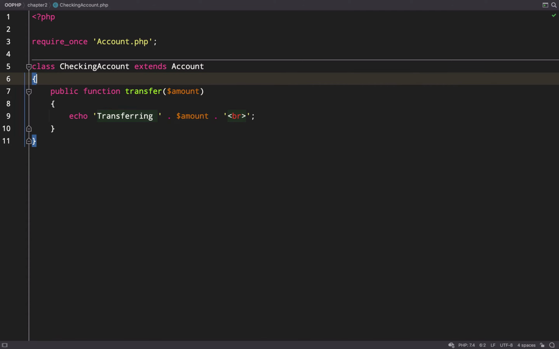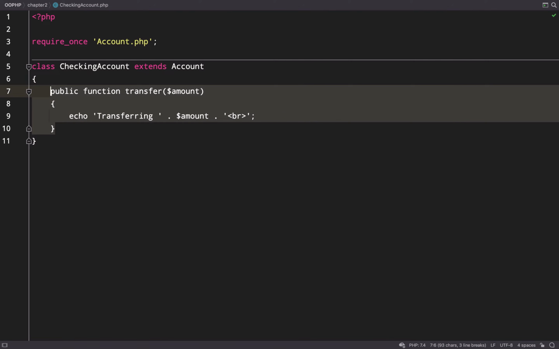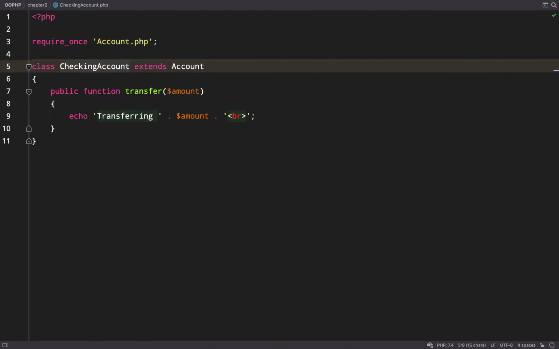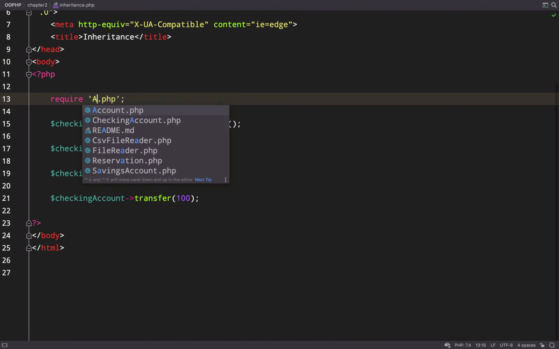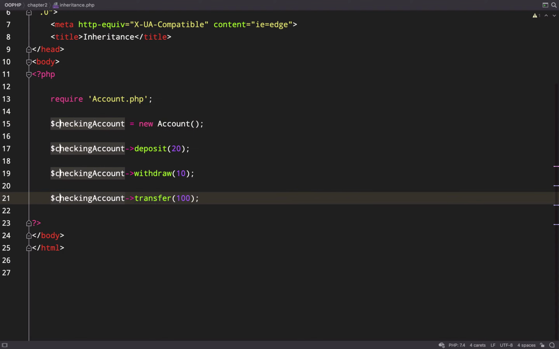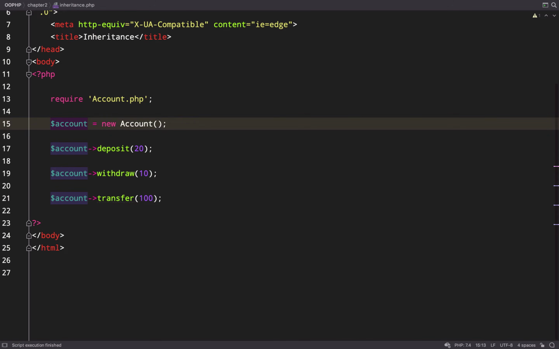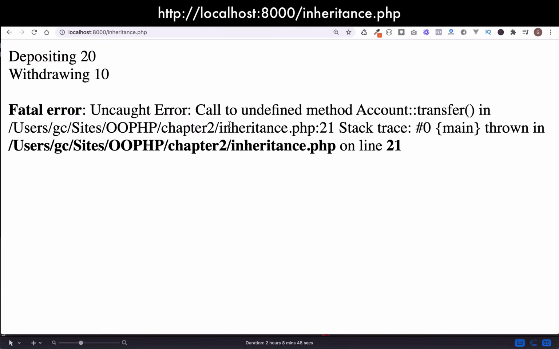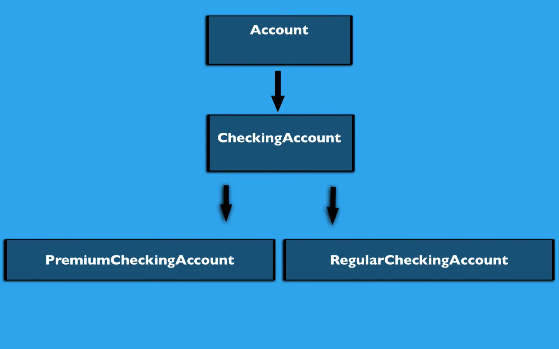Now this should be obvious to you, but before I move on, I just want to demonstrate that this transfer method will not be available in the parent class. It's only available in the child class. So over in inheritance.php, let's remove these references to checking account and change them to our account class. I'll just rename these to account. Then we need to go over to the browser and refresh. The first two, deposit and withdraw, work okay, but when we try and call transfer, that's not available to us.